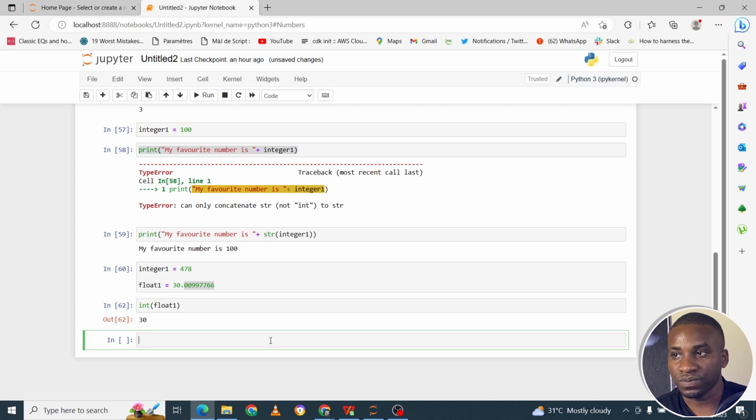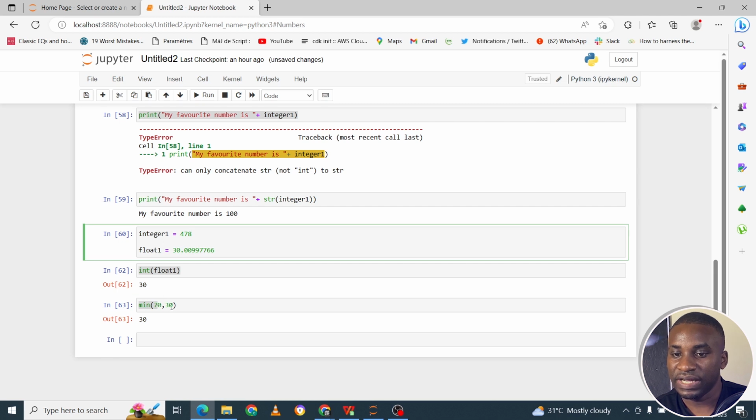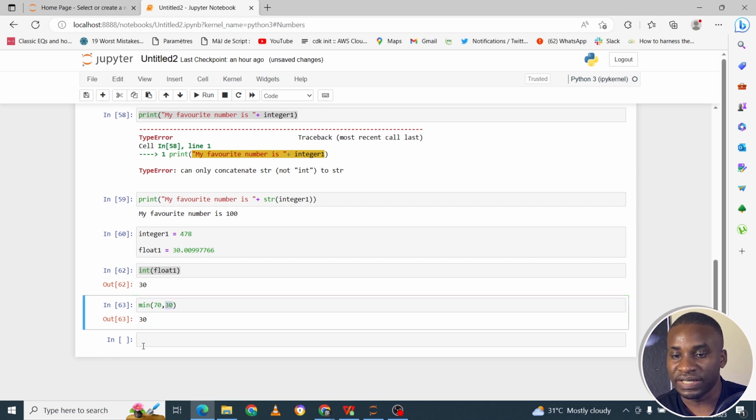So let's just look at some common functions. A common function you might want to use with integers is to say, for example, what is the minimum of maybe two integers. So let's just say you had two integers, 70 and 30. You'll be able to get the minimum. So this could have been declared like integer 1 is 70, integer 2 is 30. So it's the same thing. You could also get the max. So these are some functions. Remember, functions come before and methods come after, like we saw with the string. So maximum is 70, for example.